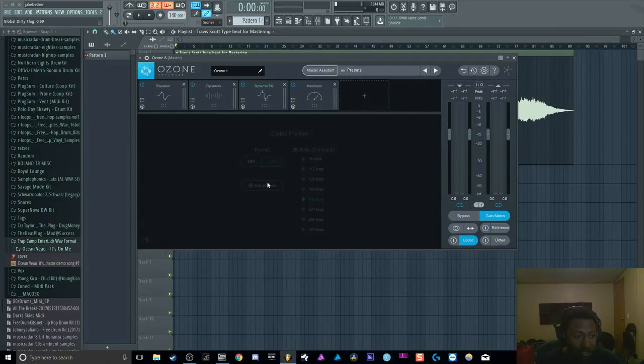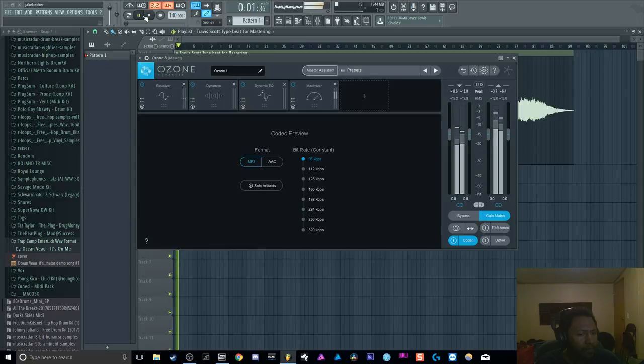You got your codec list too, which I love this function. You can actually hear different codecs, for example. So we'll go to MP3, and you can see what it sounds like at 96 kbps. It sounds like crap. And then you listen to the artifacts. You actually see the information you're losing when you export to that format.